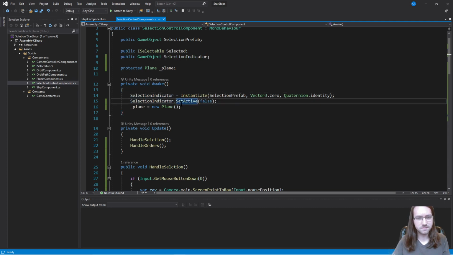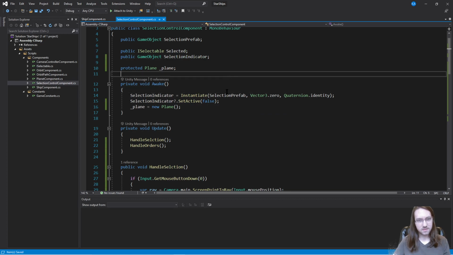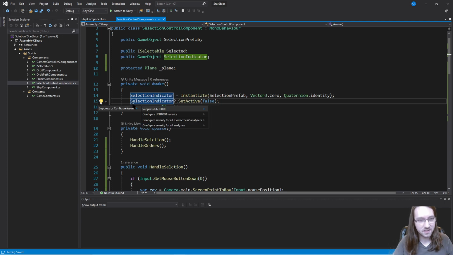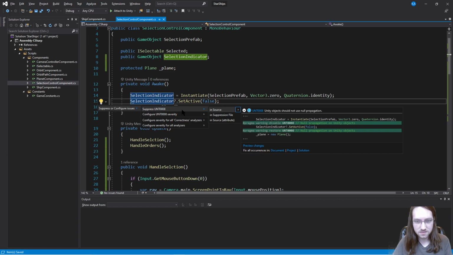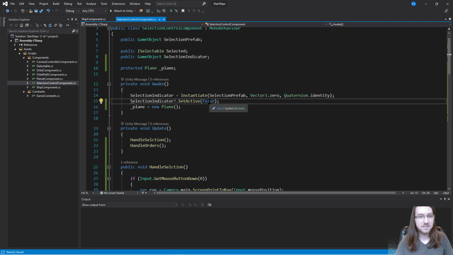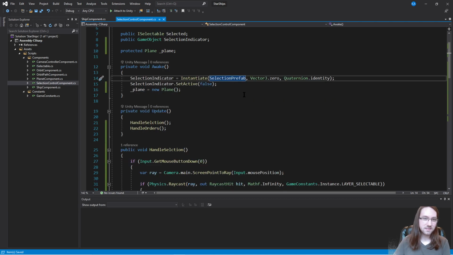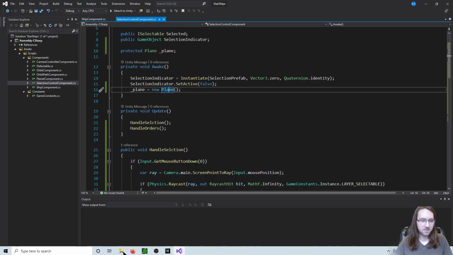Actually, would it? Oh. It does suggest something here. Suppress this in source. Fixed occurrences, null pointer propagation on Unity objects. Oh. So yeah, it does actually. That's cool. I like that. So yeah, Visual Studio. I wonder if that's something Unity probably, well, not Unity, but it's probably configured with a Unity project or something. It's probably an extra warning that automatically gets configured.